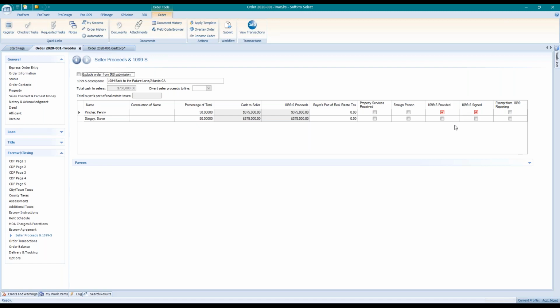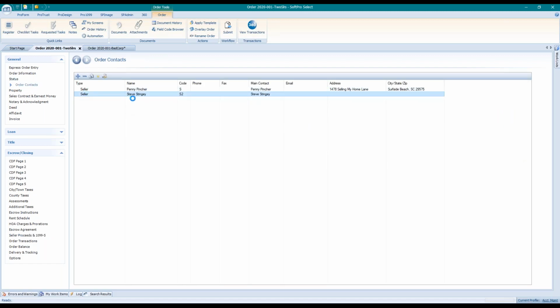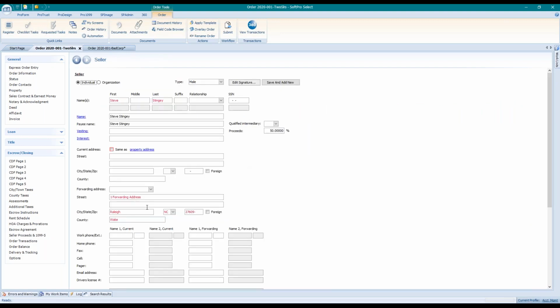But while I'm here, I noticed that Mr. Steve Stingy, he does not have any check boxes, so I don't know if he's exempt or not. So obviously I haven't either read his exemption form or I physically haven't just come in here and checked it off. But when I go to his order contact and open him up, let's see what we have in his contact. So we have a forwarding address, but we don't have a Social Security number. So you can see where little things get missed throughout the file, and we are so busy going from file to file that it's understandable.